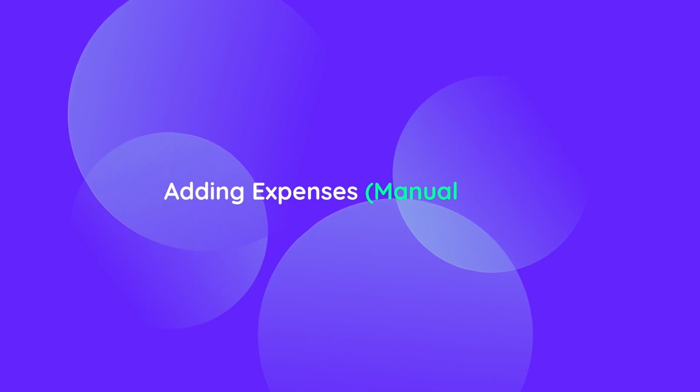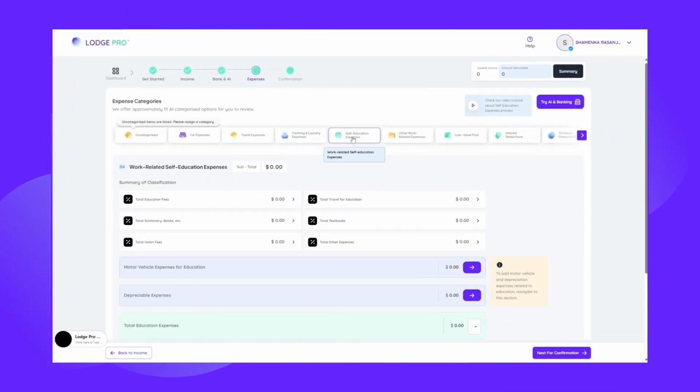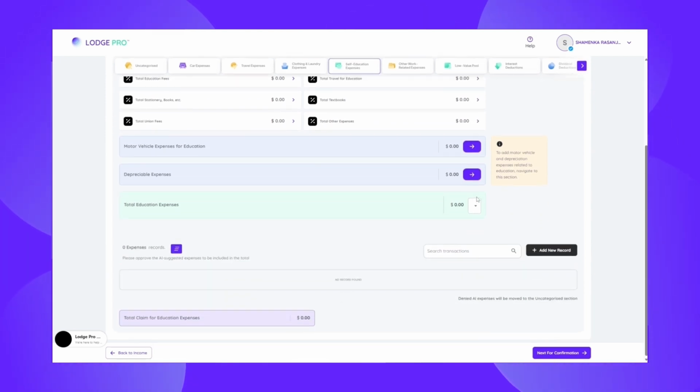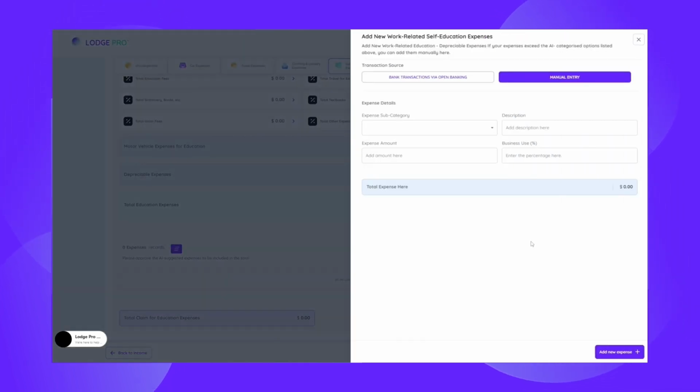Let's see how you can add an expense using the manual entry. To begin, select the expense category you want to add the new expense to. Scroll down and click the Add New Record button located on the right. A pop-up box will appear. Select the manual entry option. Fill in the required details including expense subcategory, description, expense amount, and business use amount.